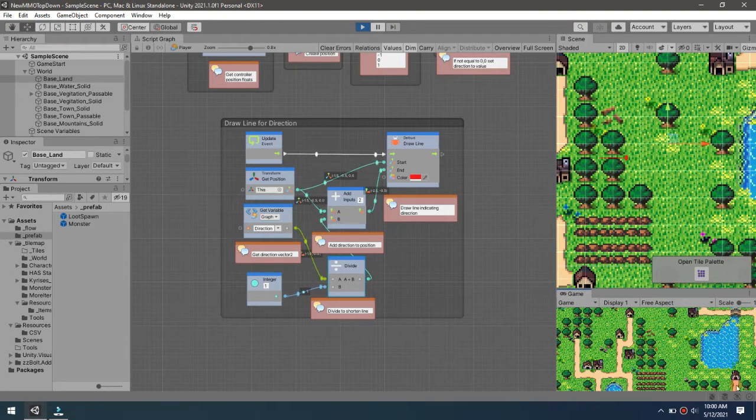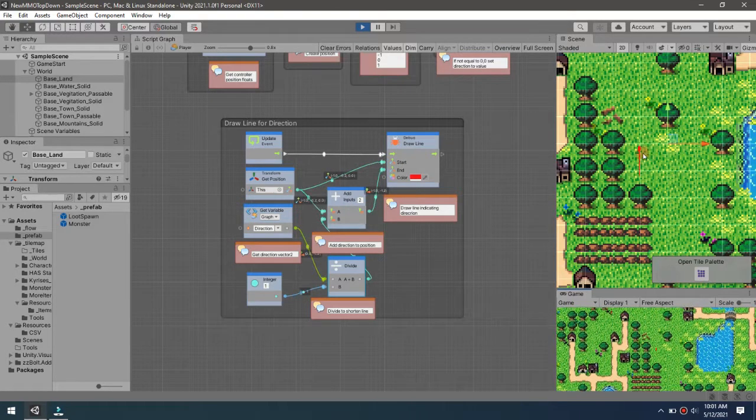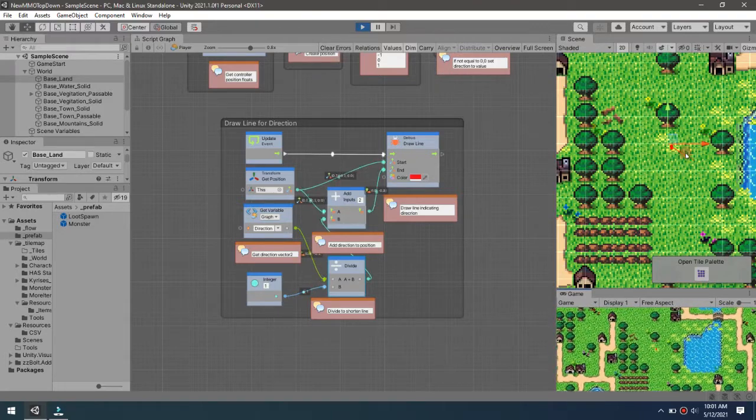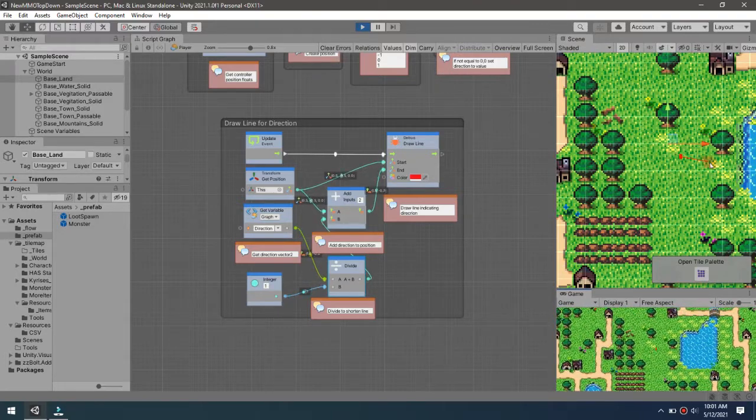So here, after we do that divide, we're just going to add those two inputs together, and that creates our end point. And then we set our start point to the player's position. So wherever the player is, we are getting the math done on the line, and then we're just finding out how to draw the line, and that's what the debug does.